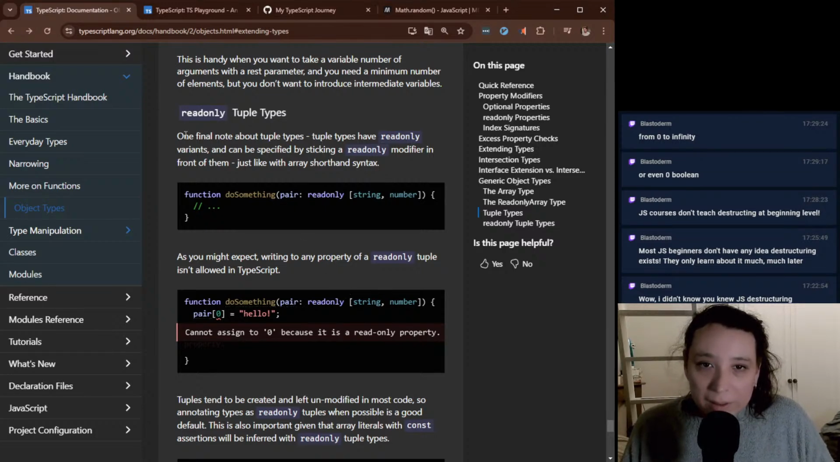Read-only tuples. On a final note, tuple types have read-only variants and can be specified by sticking a readonly modifier in front of them, just like with the others. Yep, got it.